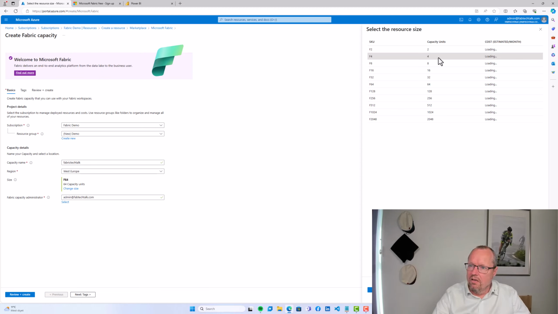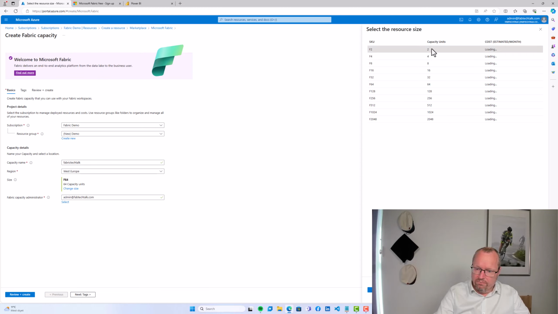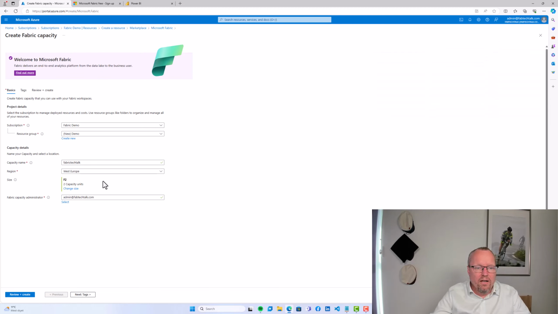Besides the capacity units, then you're also paying for some different things. And at the moment, you're paying for mirroring, you're paying for OneLake storage, and everything is calculated once a month. You can choose F2 here, so I click select, and then it will cost me around 2,000 Danish kroner, almost 280 US dollars per month.